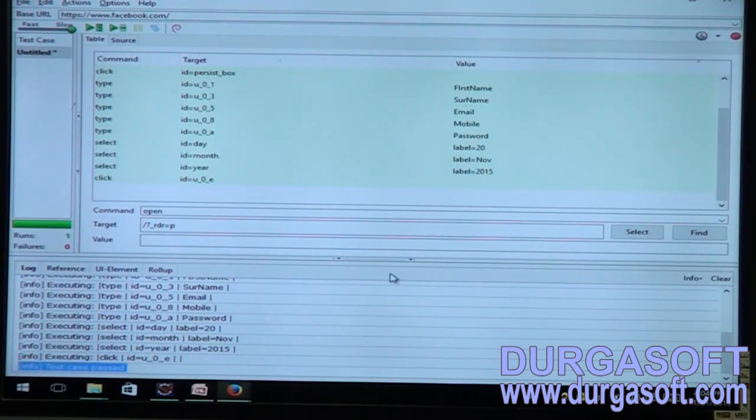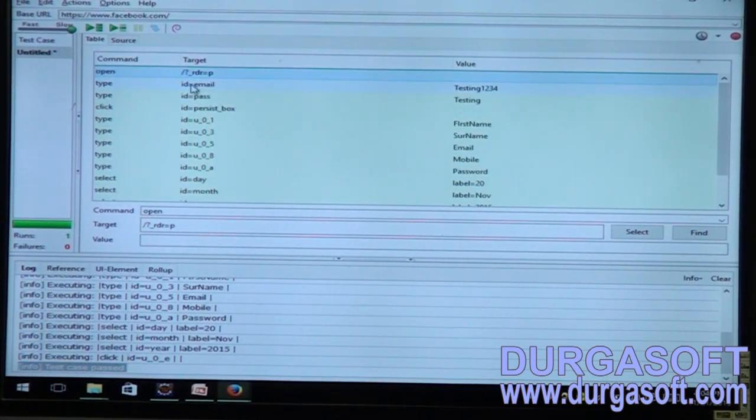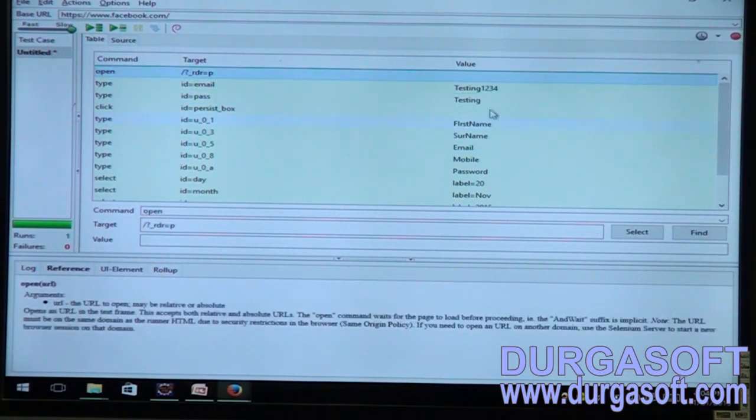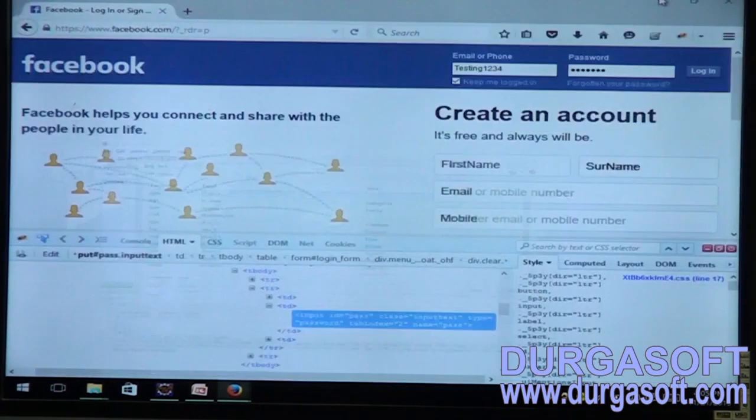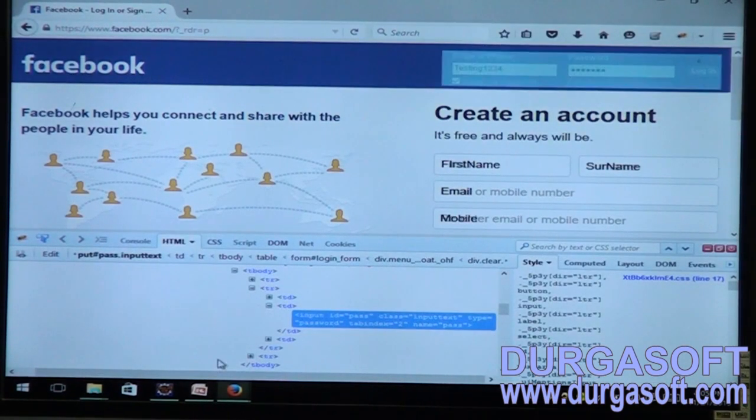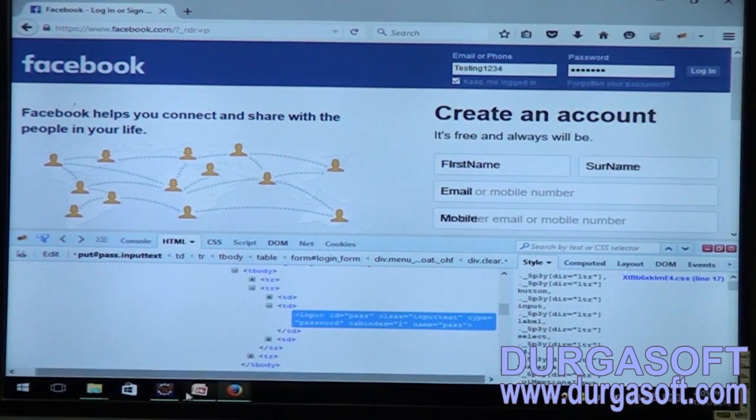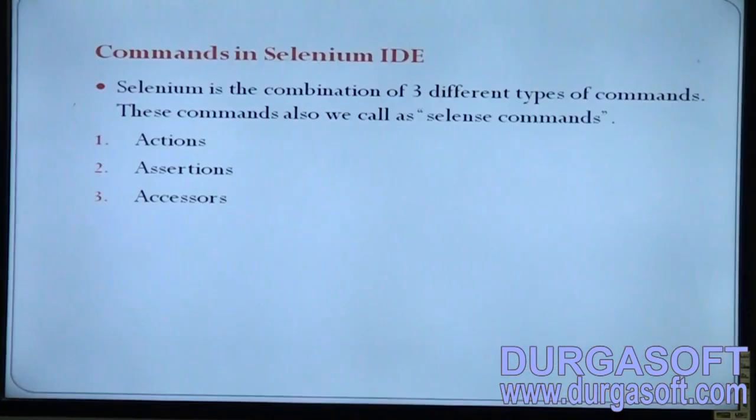And team, do remember in real-time scenarios we are not going to work with the Selenium IDE. Basically we will be working with the frameworks. We are no longer working with Selenium IDE or Selenium RC. But it's just for your knowledge that we are going to train you on Selenium IDE as well as Selenium RC, team. But in real-time scenarios we are not going to use them. Fine. So let us see the next concepts.